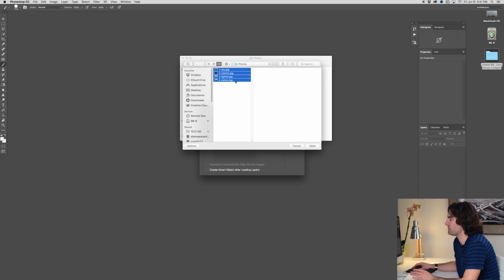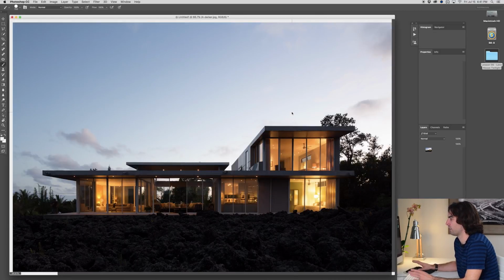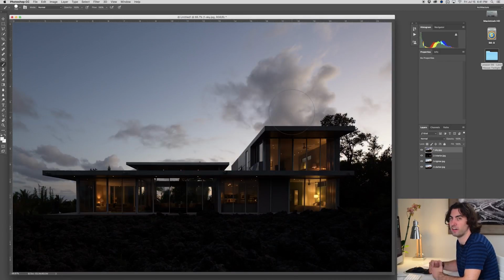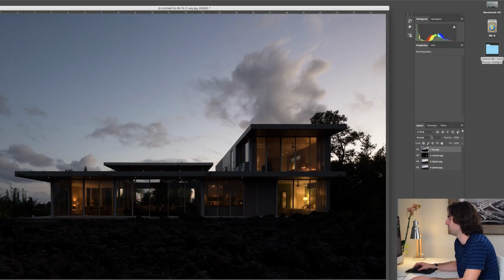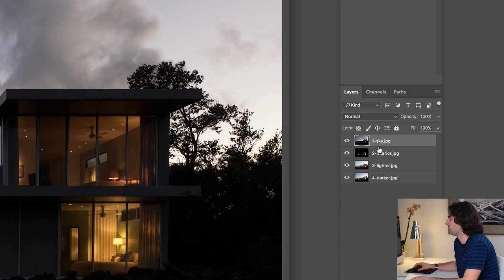I hit Open, and you can see 1, 2, 3, 4 here. I have all of my files numbered and named. I click Open. I make sure everything is unchecked. I don't want Photoshop thinking for me at this stage. I hit OK, and Photoshop will take a second and it will automatically load these files into a layer stack. As you can see, everything is loaded in order, 1, 2, 3, 4, and is perfectly aligned, ready to go.